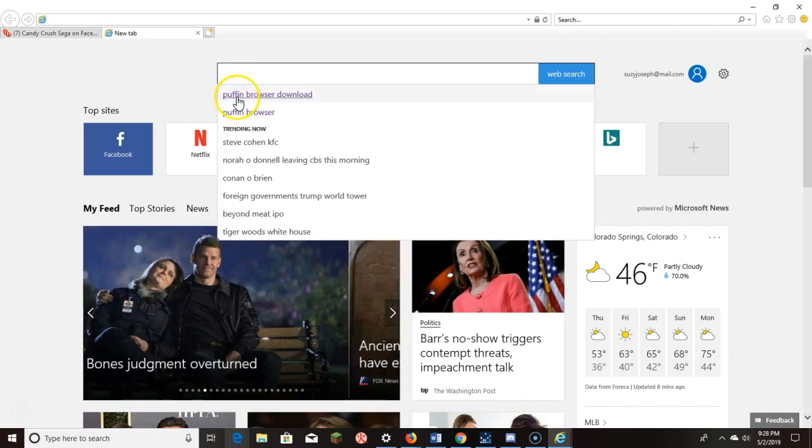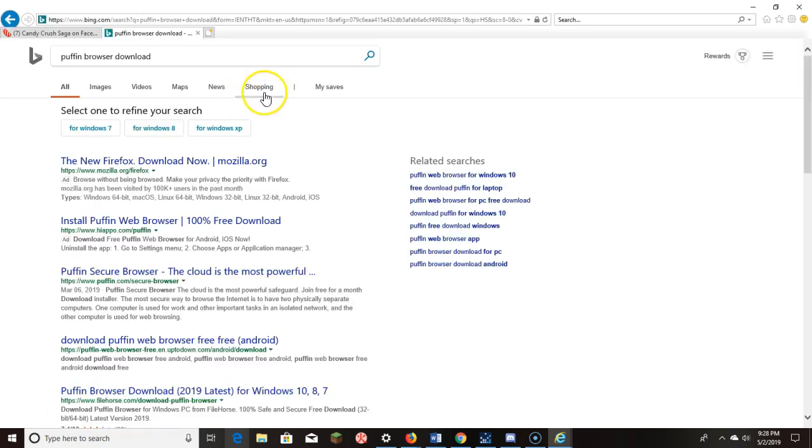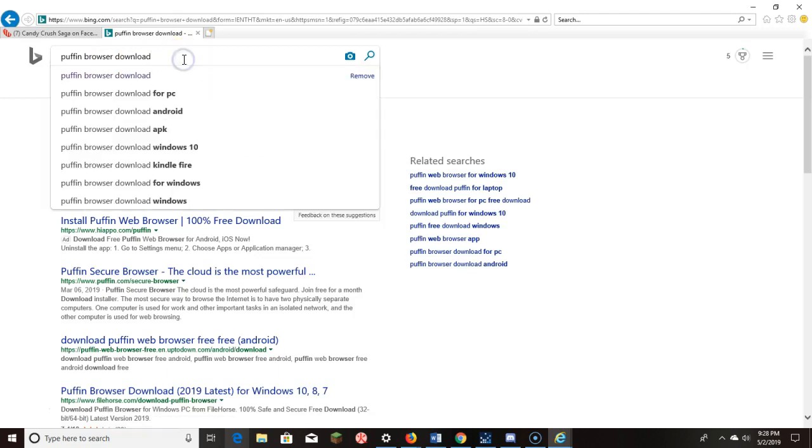So you go to Puffin Browser download. You'll have to type this in, but again, I've looked all this up. And you can see that it's available for Android and for Mac and Kindle Fire. So you can find it for a lot of different devices, maybe not all devices, but that is what you can try. Now, I will give you this warning.